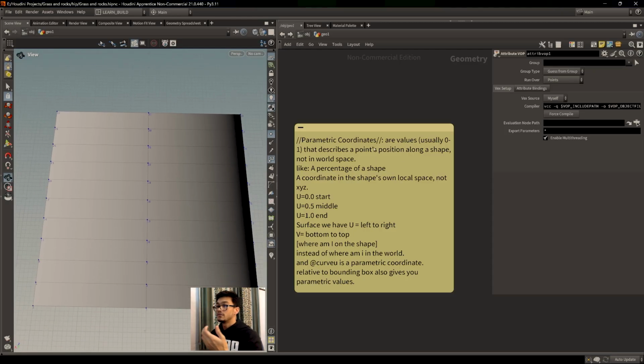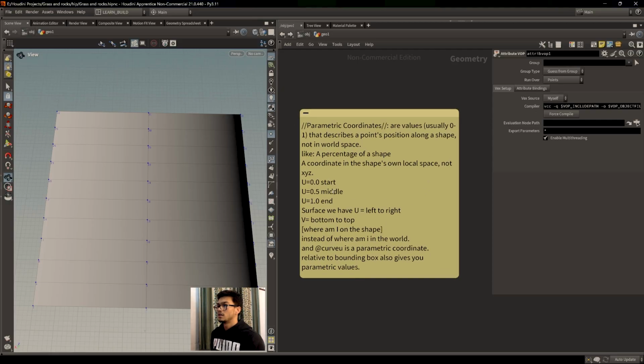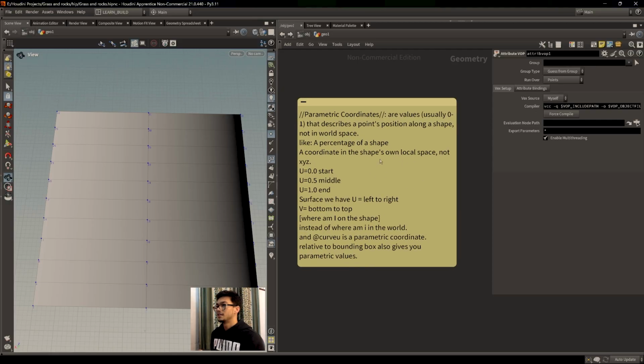I would give you another example so you can understand it better. Like a percentage of the shape. A coordinate in the local space. I don't know why I wrote that, it doesn't make sense. Here, okay. U is left to right, right? U0, these points have value 0 and these points have value 1.